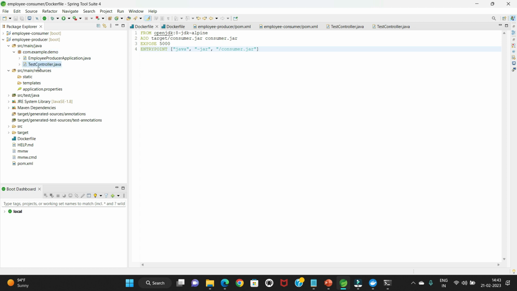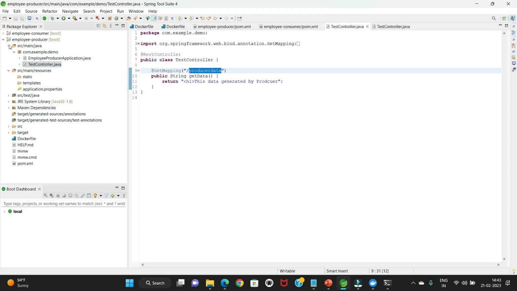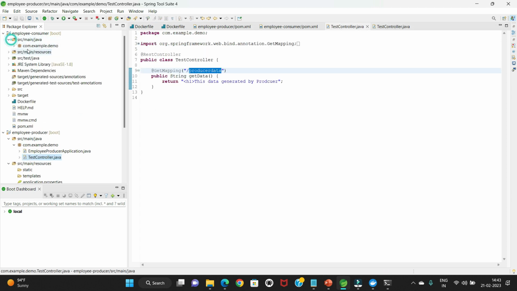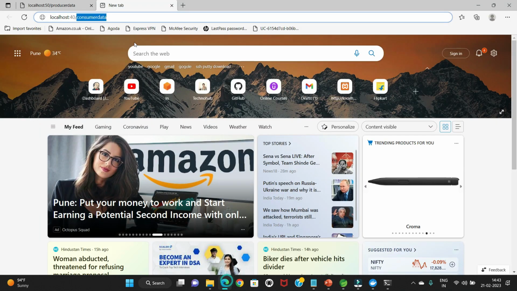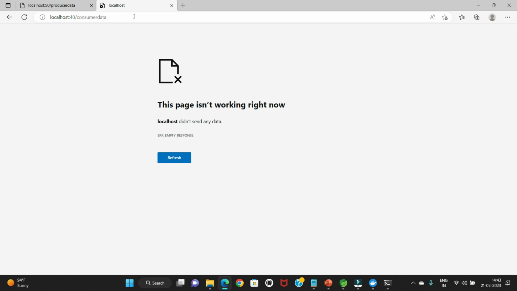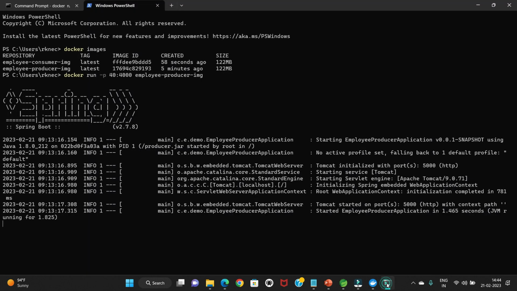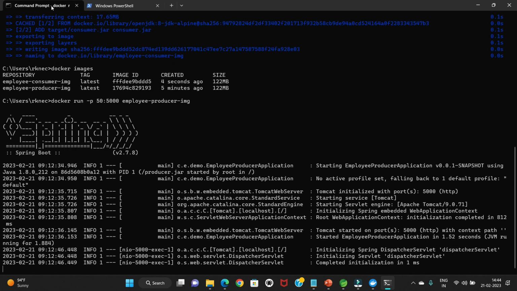So let's go into the consumer. This is our consumer data API. When we hit this REST API, internally this API calls the producer data. Let's check, enter. The page is not working. Why? Let's go and check. Is there any exception?